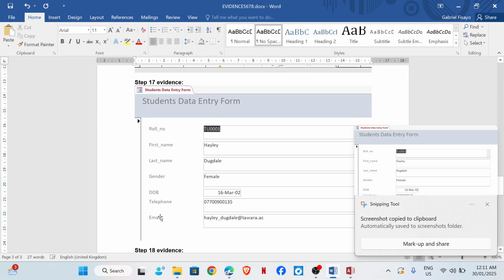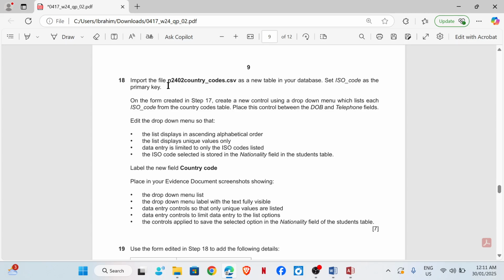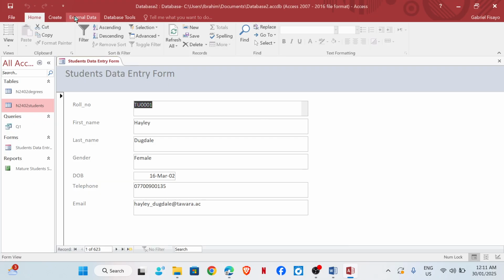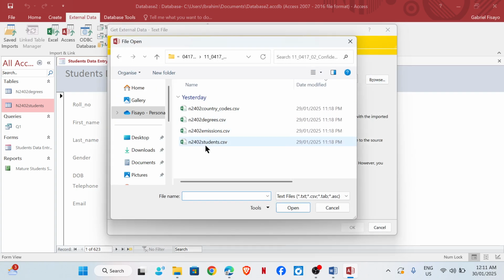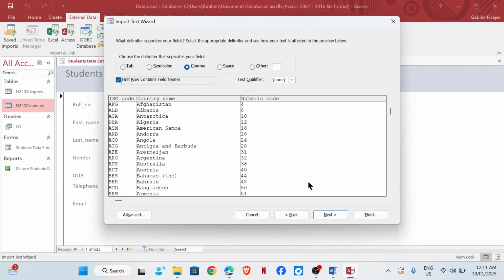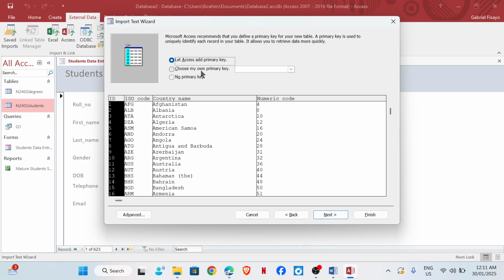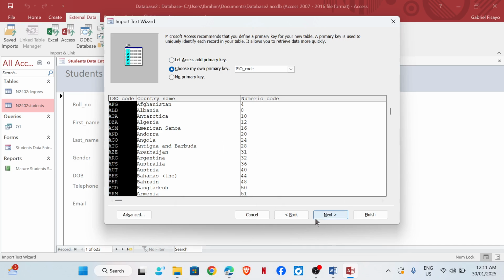Step 17. Import the file M2402 country codes as the new tables in your database. Set ISO code as the primary key. So we are going to import a new file, external data, text file, country codes. Check the first row. Next. So our primary key is ISO code. Next.